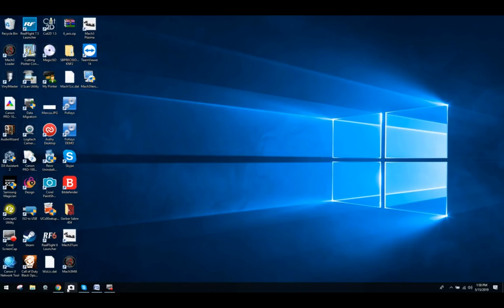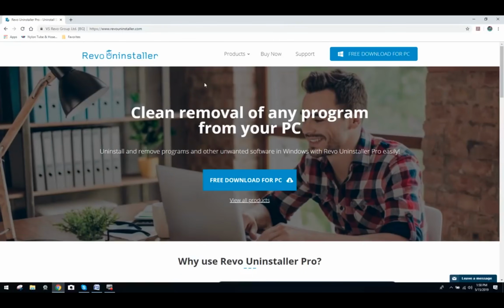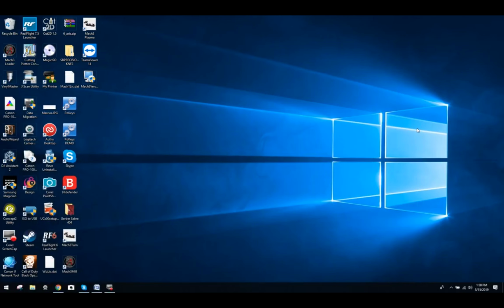So this tool that I'm discussing is Revo Uninstaller. Now, many of you may be familiar with this, many of you may not be. You can see here, clean removal of any program from your PC. When I say clean removal, guys, when I tell you to uninstall Mach 3 or uninstall whatever CAD CAM software you're using, I mean uninstall it in the method that it has never been installed on your system. Many of you think you do that by just going to add remove programs in Windows, which is not the case. And I'm about to prove that to you right now.